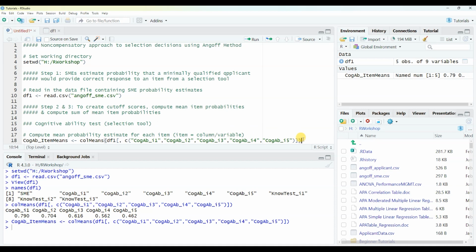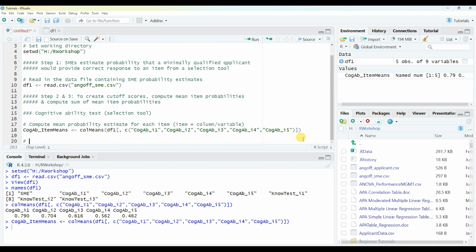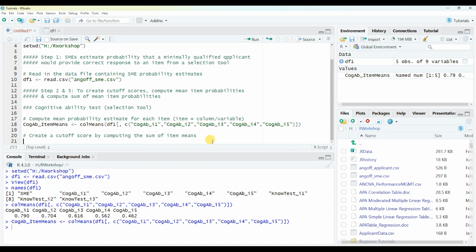And so now you'll see that object appears here in our global environment, and we'll see that vector of means listed there. Okay, so the second thing we're going to do is create a cutoff score, which is really the crux of the Angoff method, by computing the sum of the item means. Okay, so we're just going to take the sum of this object here, which is a vector, and that's going to give us a cutoff score, okay, for our selection tool.